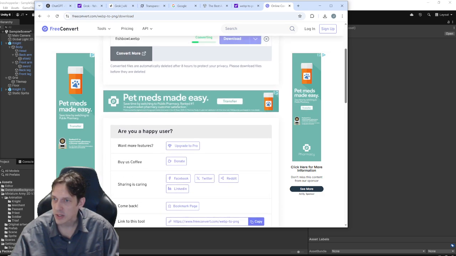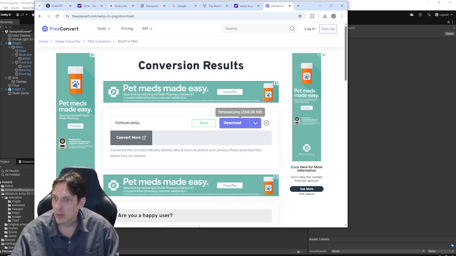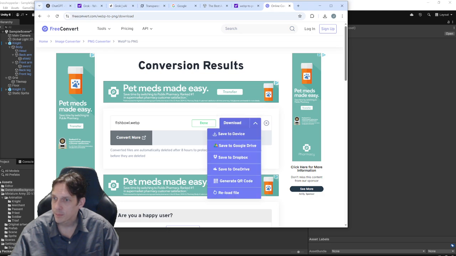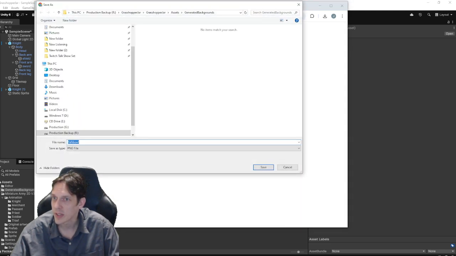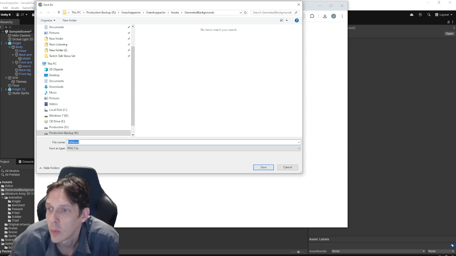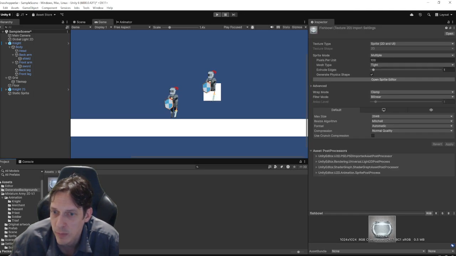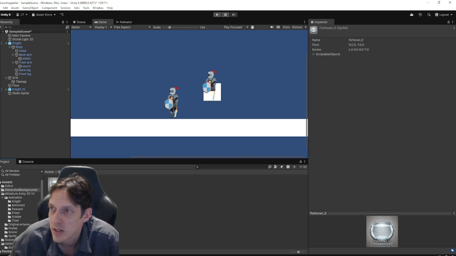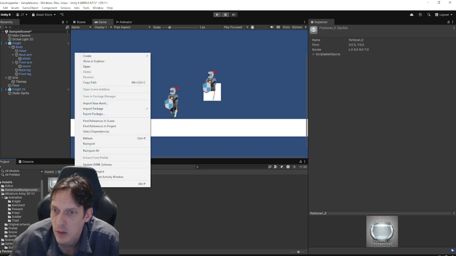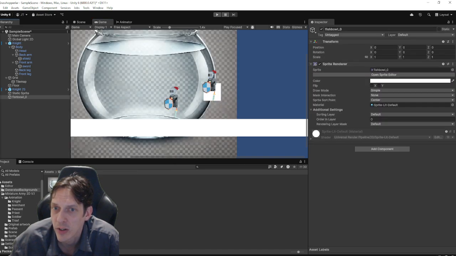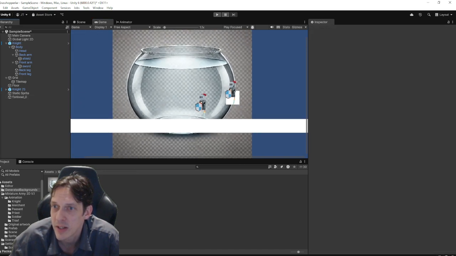It's not actually converting at this moment. Oh, it is done. Alright. Save to device. Will this actually save? We'll find out. Alright, so now we have the fishbowl as a shown item. There's its sprite. So we can take that sprite and put it into the game, right? Or we can put it in here. Yeah, there we go. Nice.